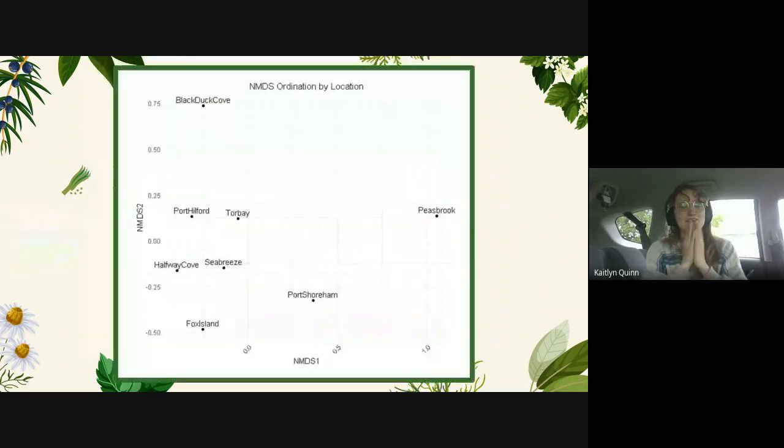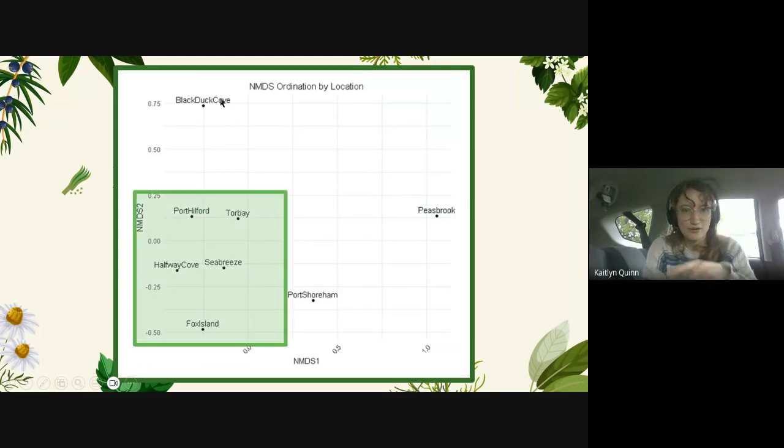Over here we have our lovely ordination, but what you want to notice specifically is that each dot is a location, and the distance between them is how much they differ in species composition. So for example, Black Duck Cove is off in its little lonely corner over here, because it is distant from Port Hilford, Torbay, and this whole area, that means that it is not really compositionally the same. The plant species makeup of it is not super similar. However, it is more similar to Port Hilford and Torbay than it is to Fox Island, because that is a farther distance.